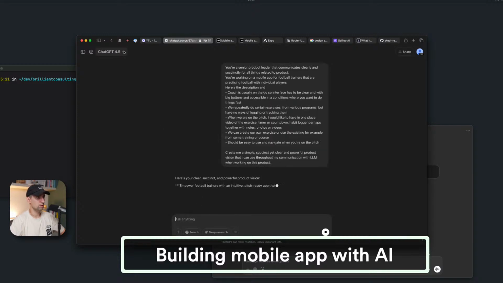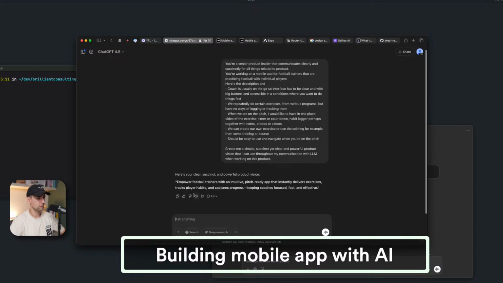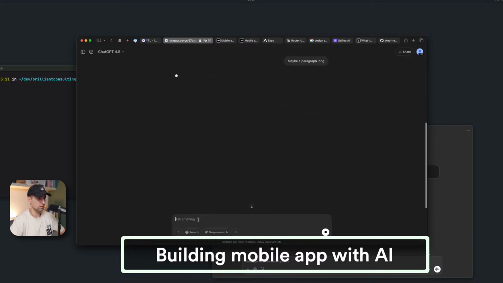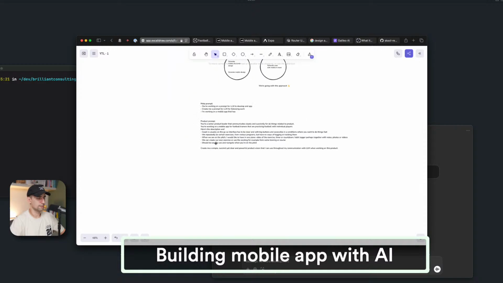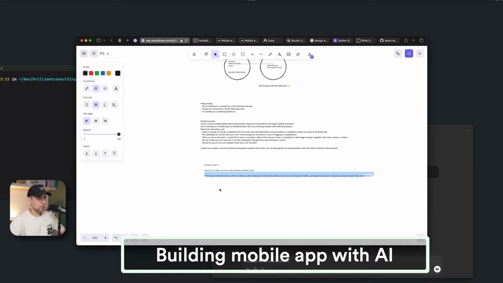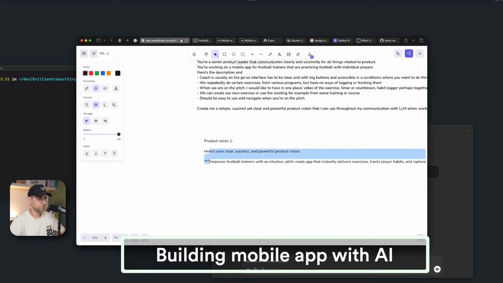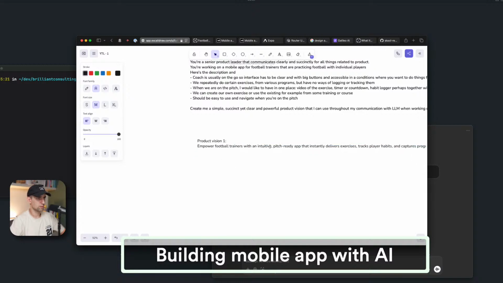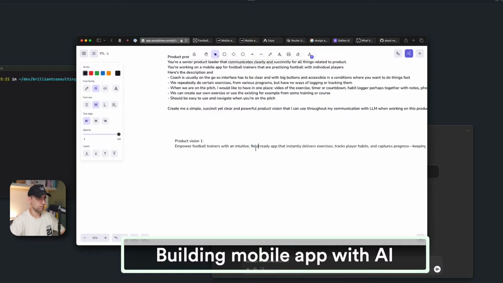So that's GPT 4.5. Maybe a paragraph. So that's product vision 1. Field ready app that instantly delivers exercise, tracks player habits, and captures progress. Keeping coaches focused, fast, and effective. It's amazing. I like it.